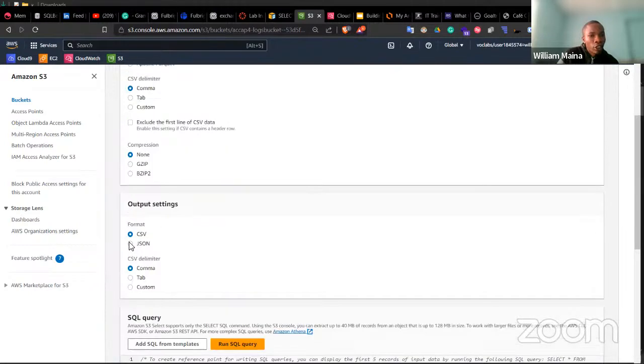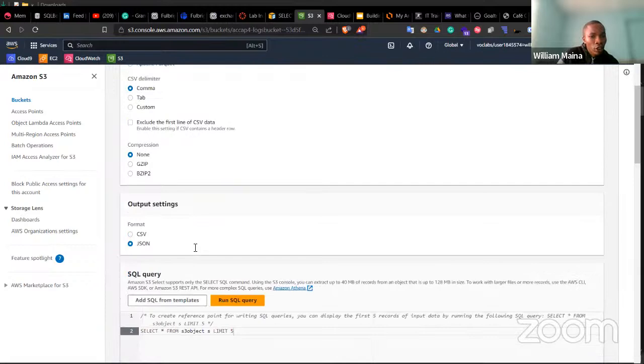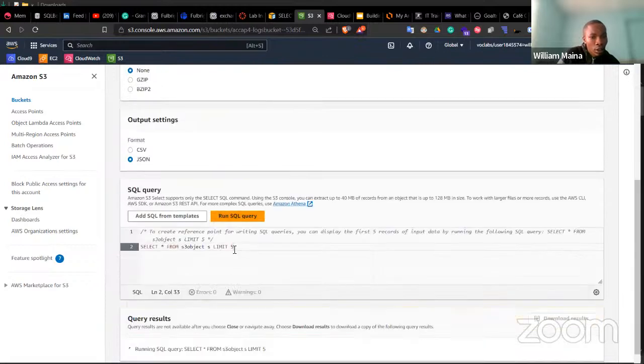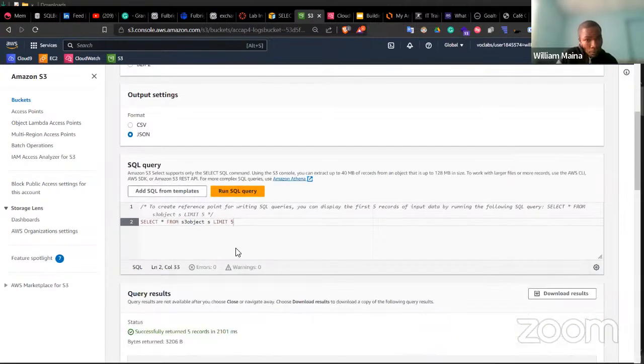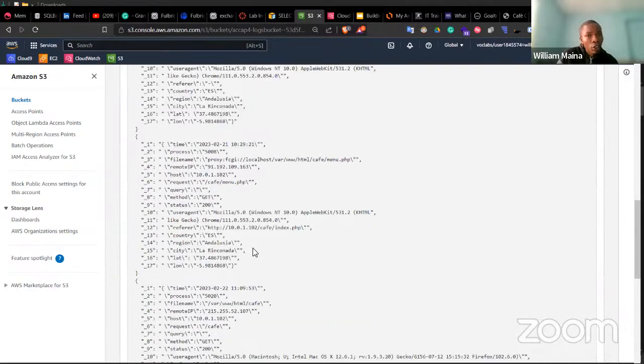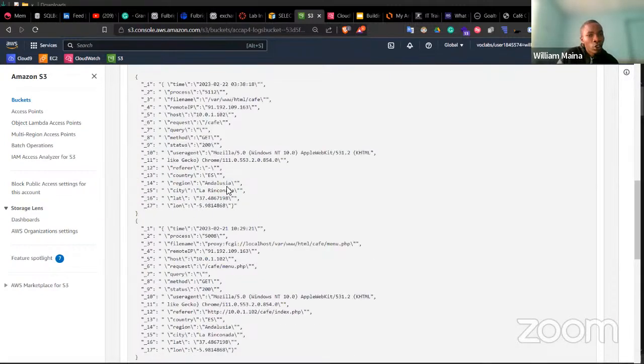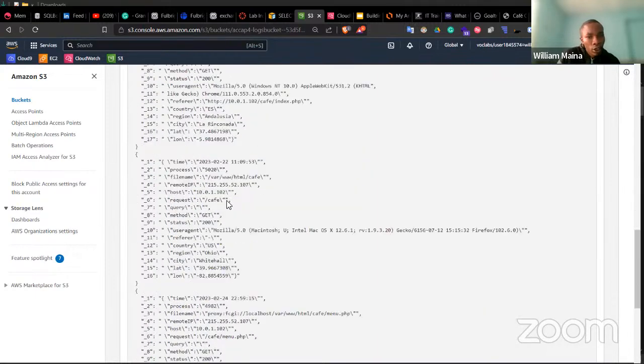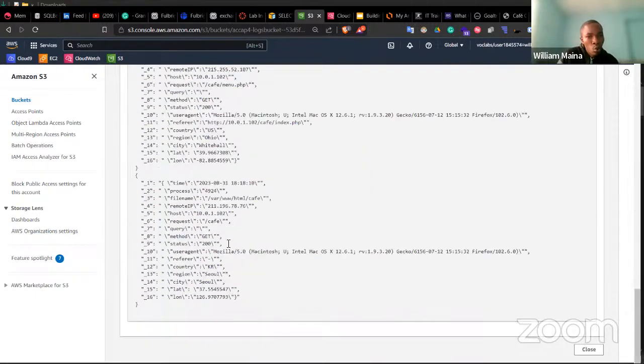You can have it in JSON format. You can see it all includes even the regions and the cities. Basically, that's what I was able to do with that.